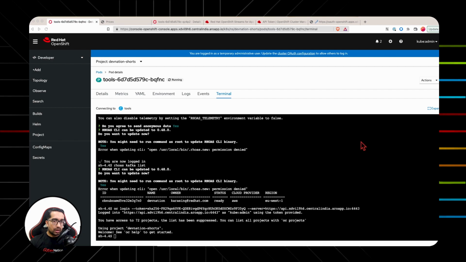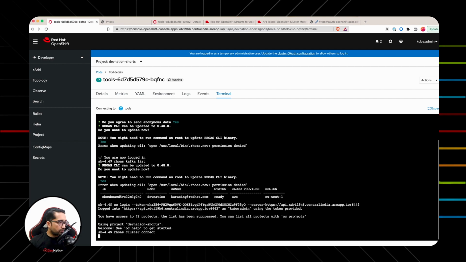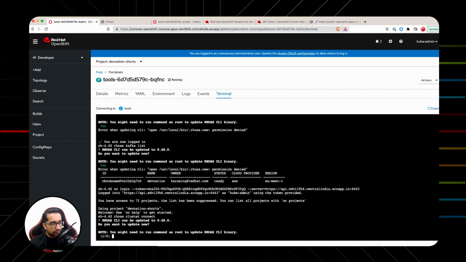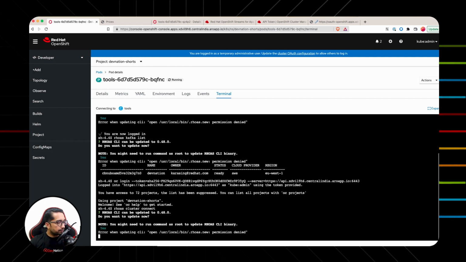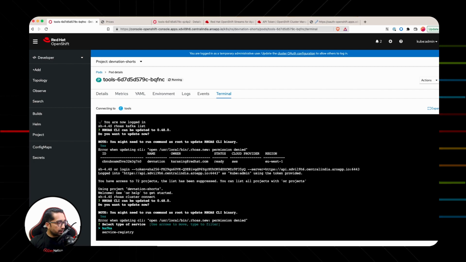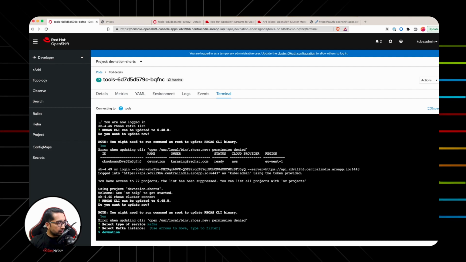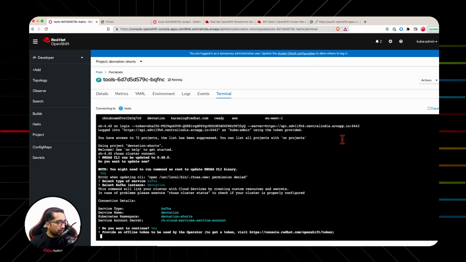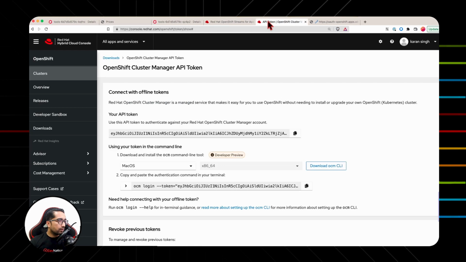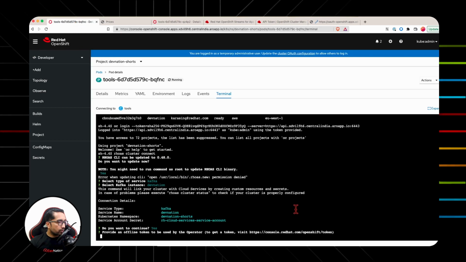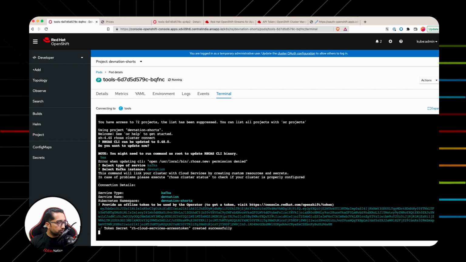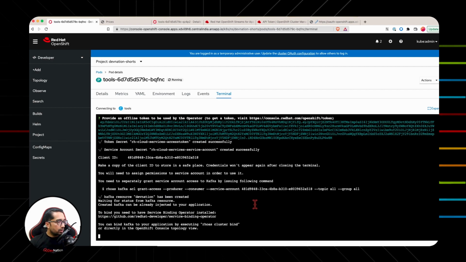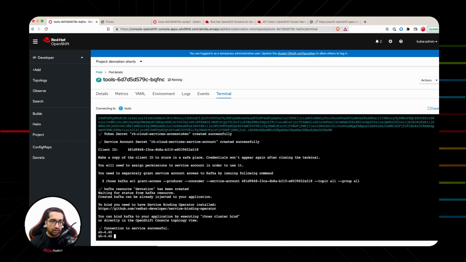Run the rhoas cluster connect command to connect this OpenShift cluster to Red Hat OpenShift Streams for Apache Kafka. Select the type of the service as Kafka, and select DevNation as your Kafka instance. And then finally, you need to provide the token that we previously copied from the OpenShift tokens. Paste the token here. And we have successfully connected to the RHOSAK cluster from this OpenShift cluster.